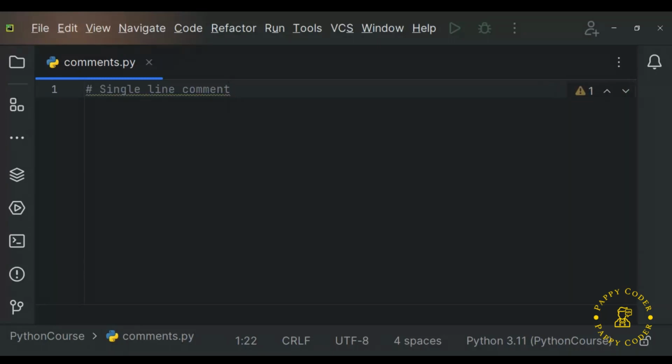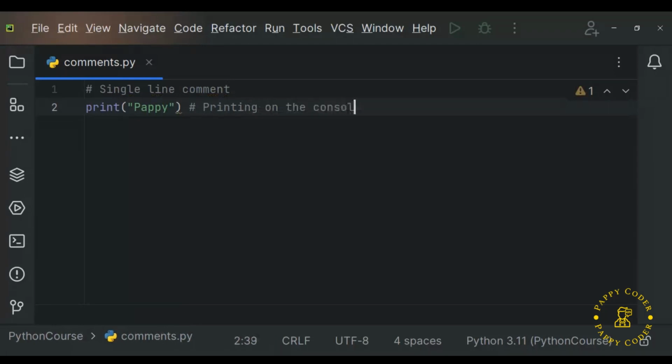So any other thing, I can write it down below. For instance, I can say print puppy. And right here, I can add a comment after it. And I'm saying printing on the console. And here, if I run this program, all I'm going to be seeing is just the result of what I'm asking it to print out for me.